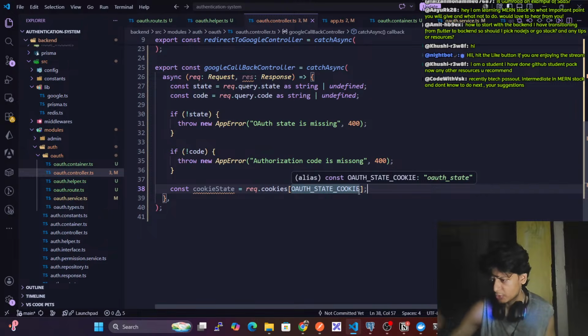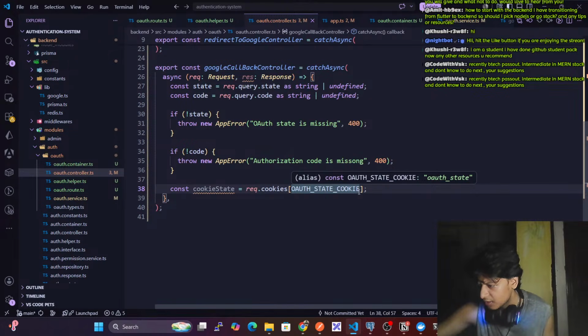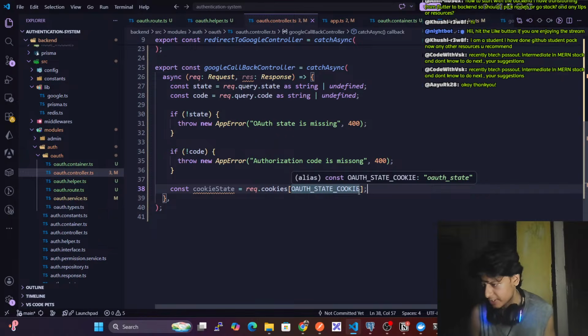Okay, Amit, how to start with the backend? I'm transitioning from Flutter to backend. Should I pick Node.js or Go? And any tips or resources? Do you have any working experience? If you have work experience, then I will suggest go with Golang. If you are a complete fresher, like you don't have any industry experience, then stick to Node.js. Okay, Khushi: I am a student. I have done the GitHub Student Pack now, and any other resource you recommend? YouTube, there are lots of resources.